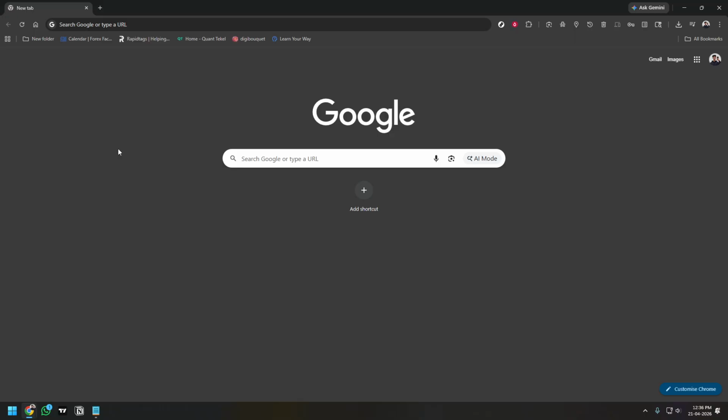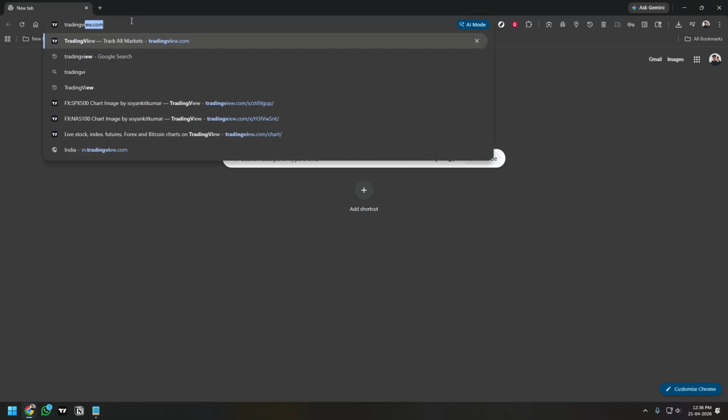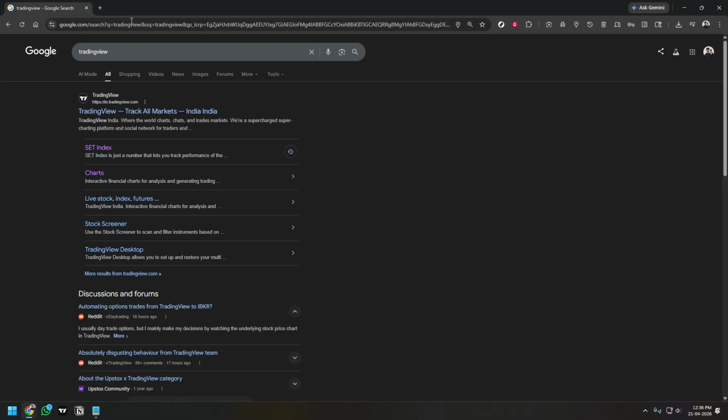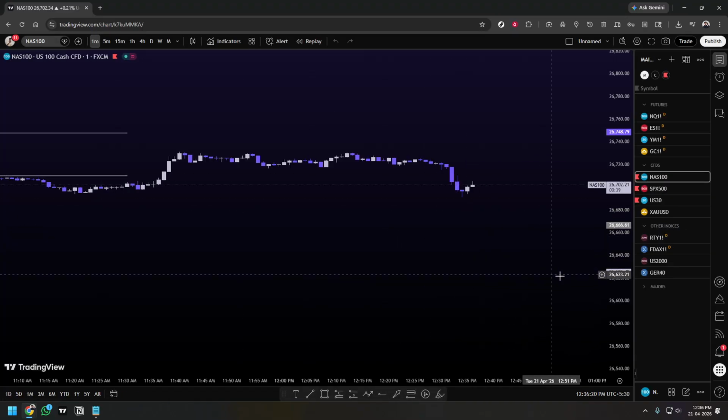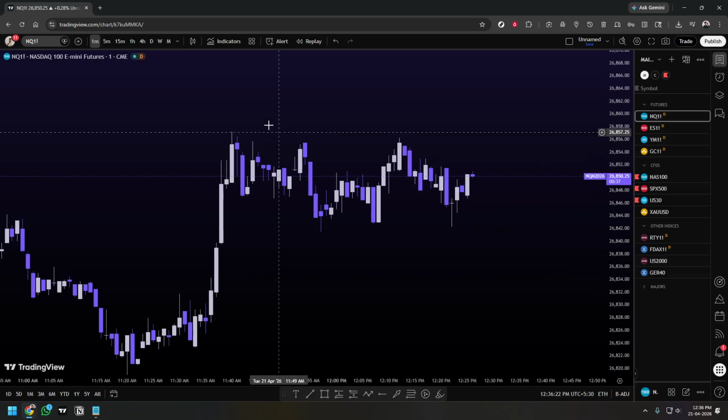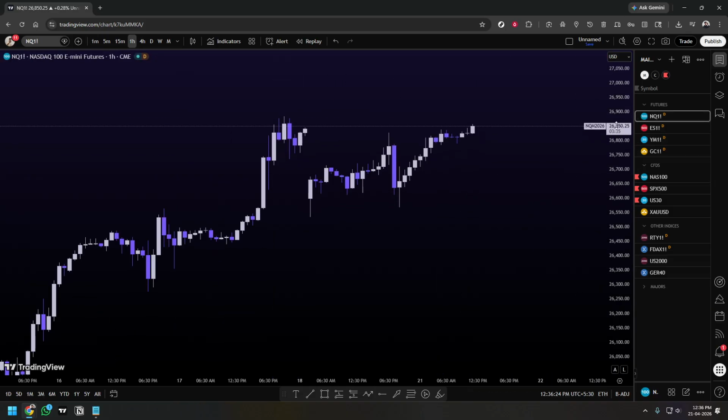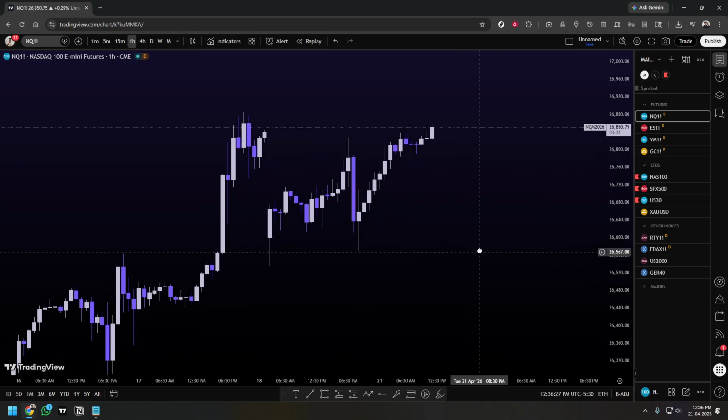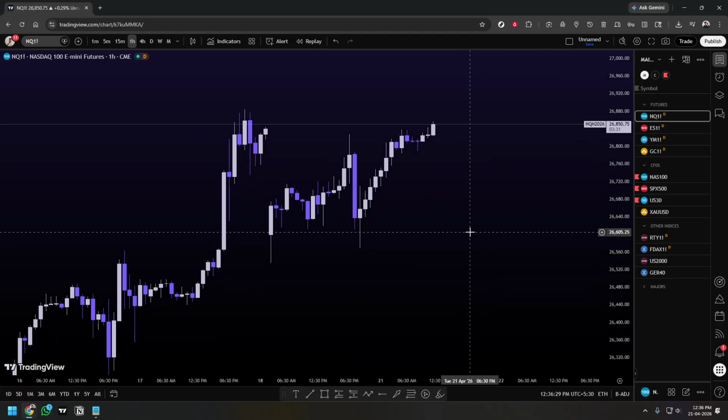Let's start by heading to TradingView website. You can simply type TradingView into your preferred search engine and click on the first link to get started. Once you're on the TradingView homepage, look for the Charts section. You can find this option typically displayed prominently on the main page. Click on it, and this will take you to the charting interface where you usually analyze your trades.